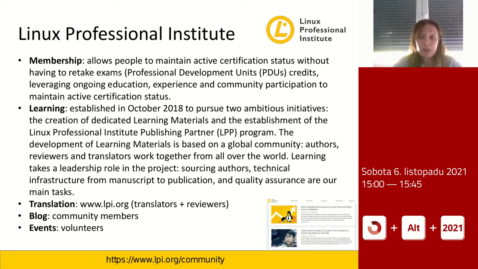And all the learning materials are done this way. So we work with authors, translators, localizers, and so on. And also the same with all other languages. So also Czech. We are now working to get more people involved from the Czech Republic to work on learning materials.